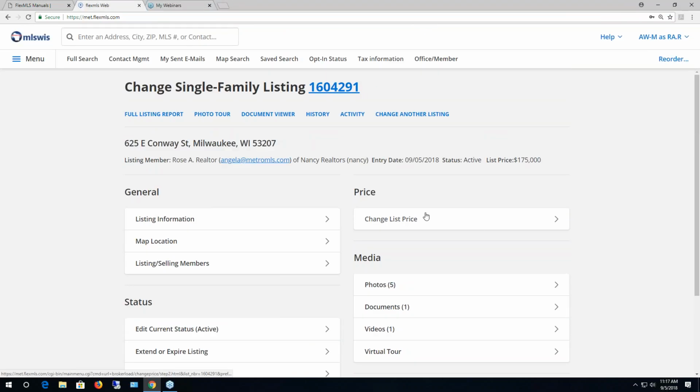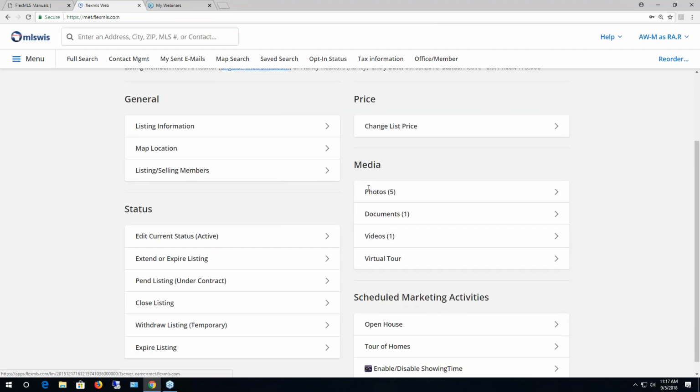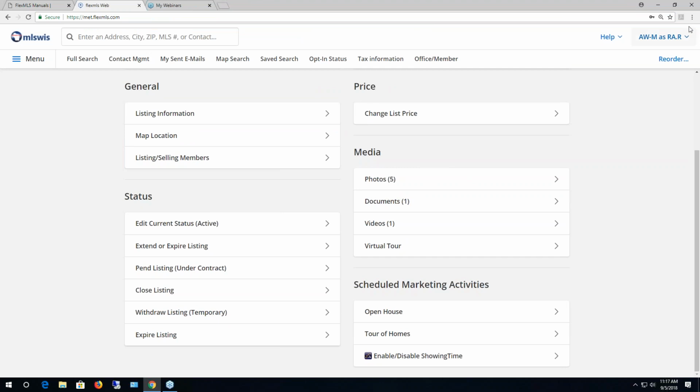So this is the change menu, much like that incomplete menu, but you get all of the options here. Do we have any questions on the change menu? All right, no hand icons.